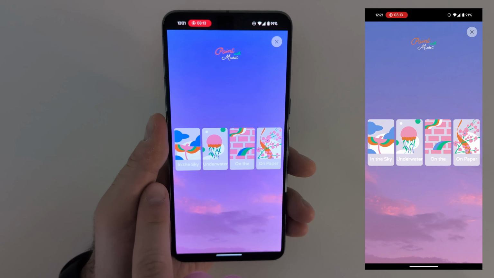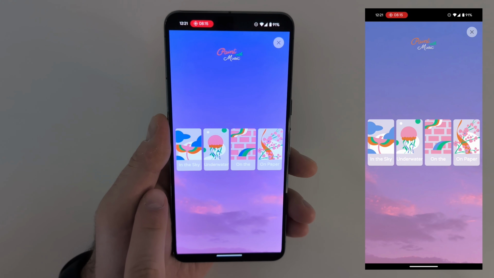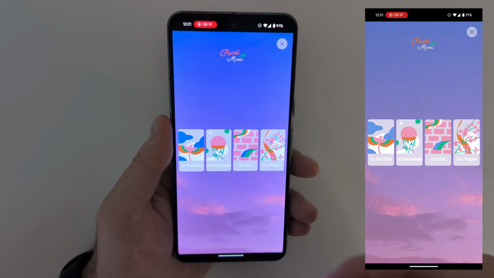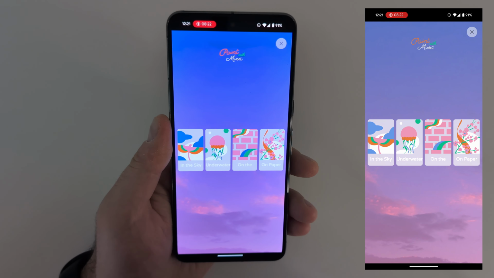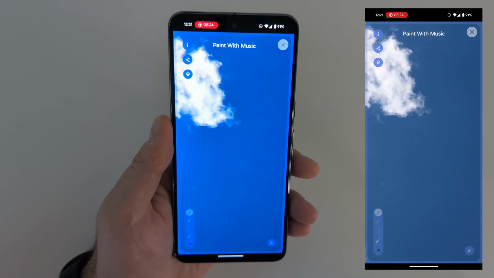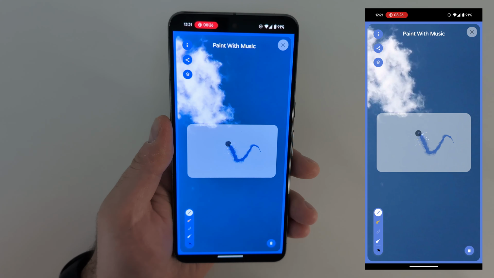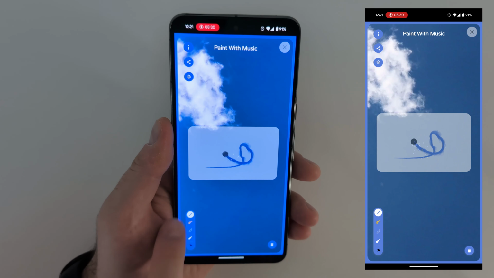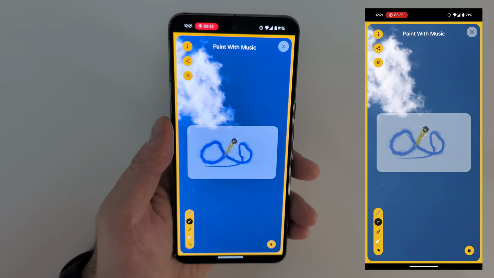I'm always fascinated with the mixture of two different arts, such as music and paint, which is super interesting. So I can choose whether I want to paint in the sky, or on the water, or on the wall, or on paper. I'm just going to go ahead with the sky. And it just tells me to freely paint. I can select my instrument here.